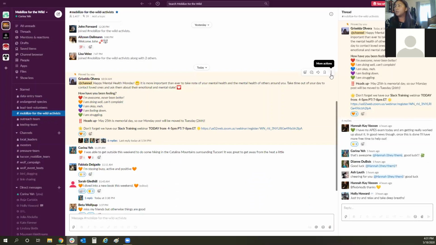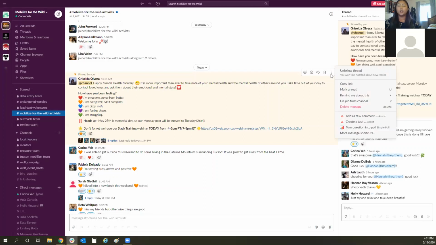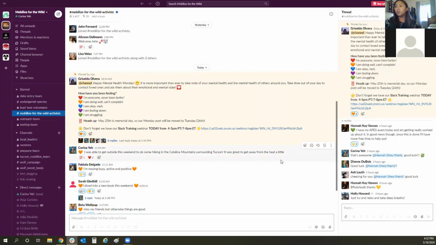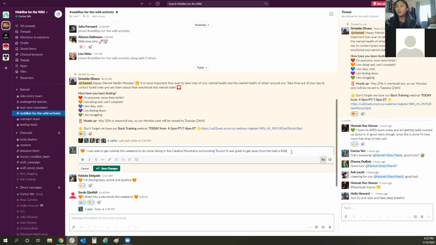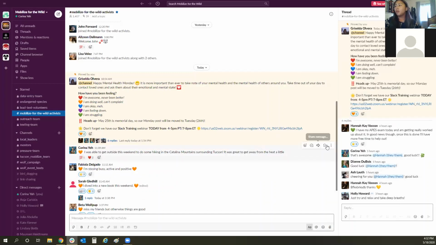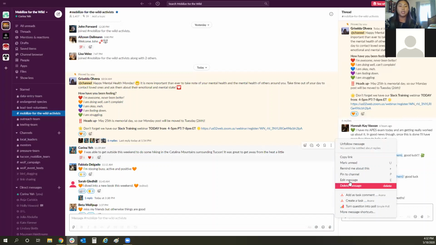And then this three dots is where you can do things like remind yourself about this post. You can delete a message on your own posts. You can use this three dot function to edit your message. So you'll be able to edit what you actually wrote, or you can even go in and delete a message that you accidentally posted or didn't want to be posted there.